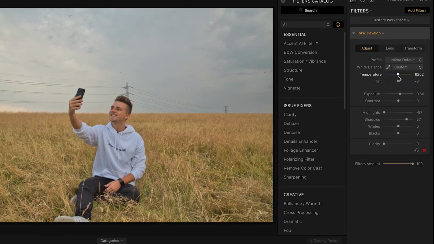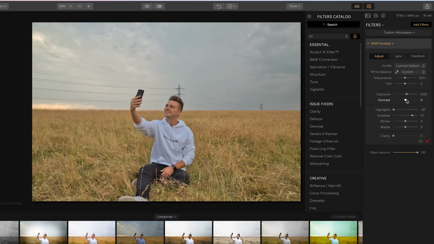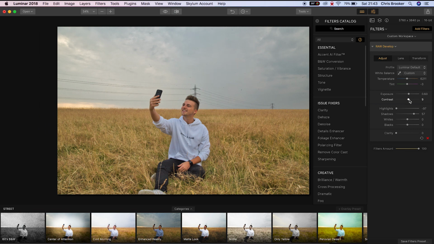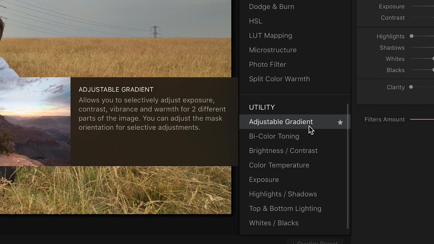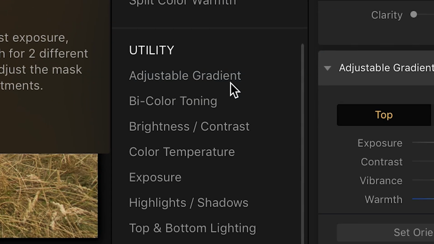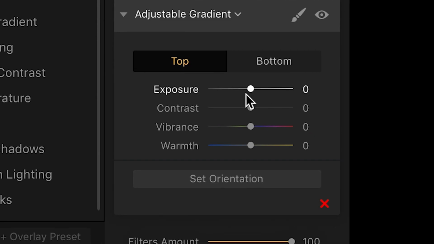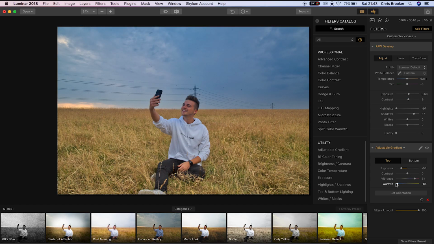Now moving on from the raw develop tab, we want to go down to the utility tab and add adjustable gradient to our image. Now on the top, we want to pull the exposure down. We want to increase the vibrance, decrease the warmth. And then in the bottom tab, we want to go ahead and adjust the exposure, contrast, vibrance, and the warmth, making sure that this contrasts with what we have on the top.